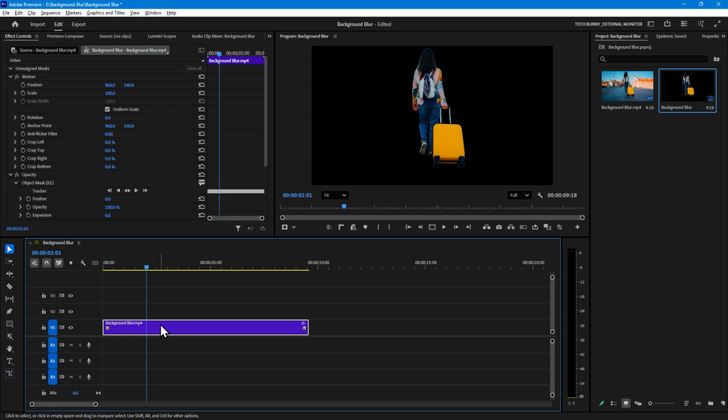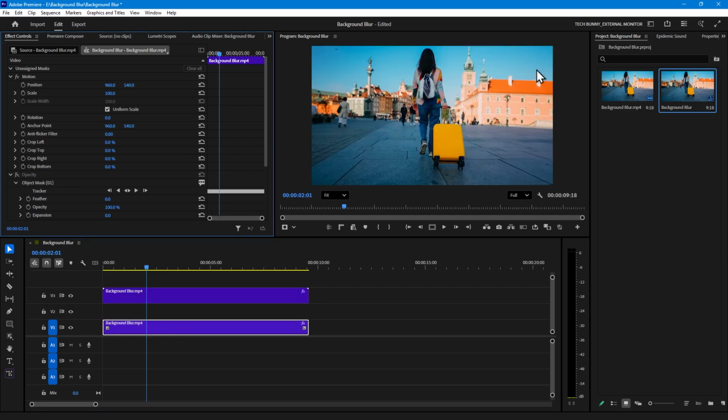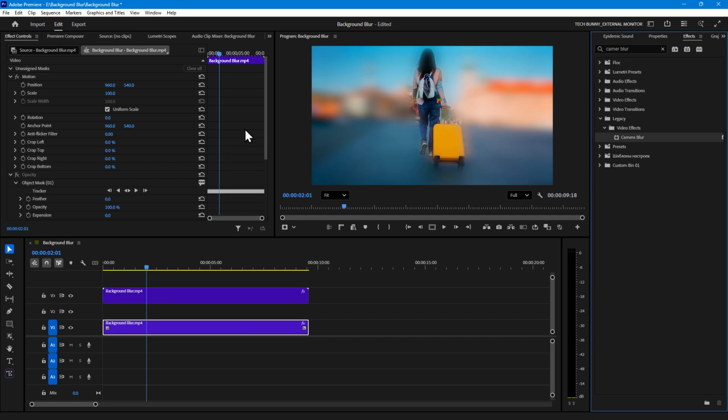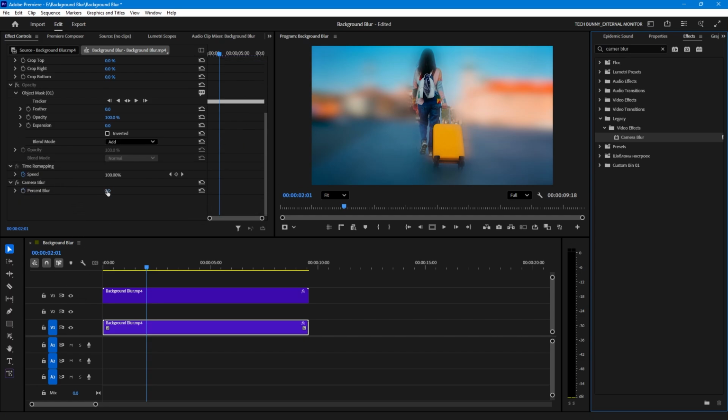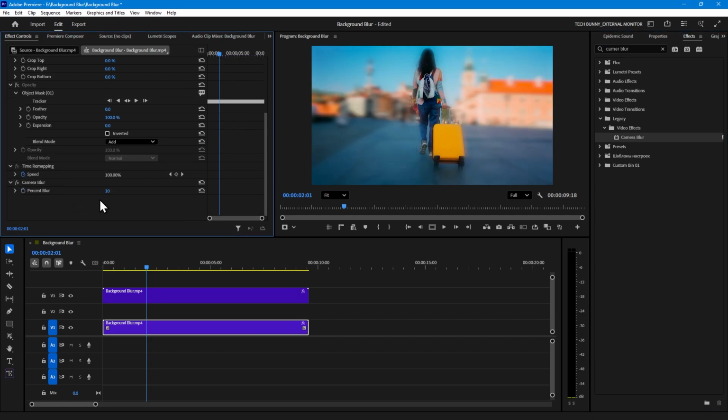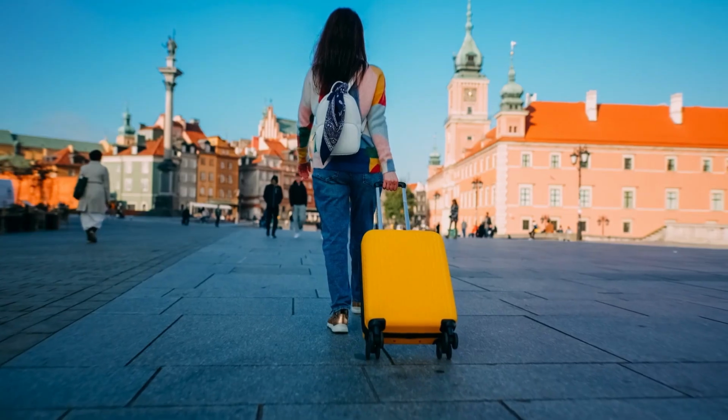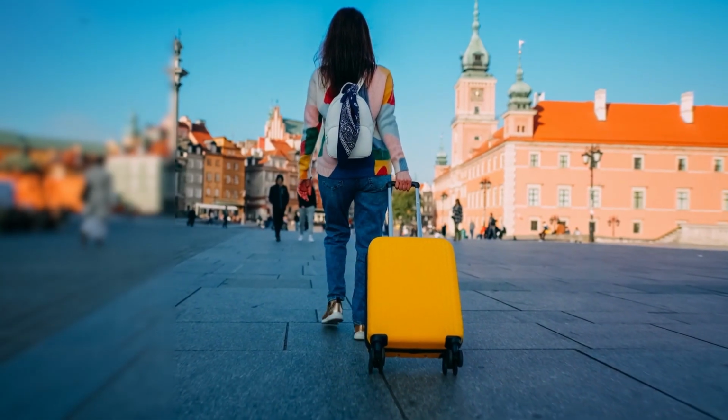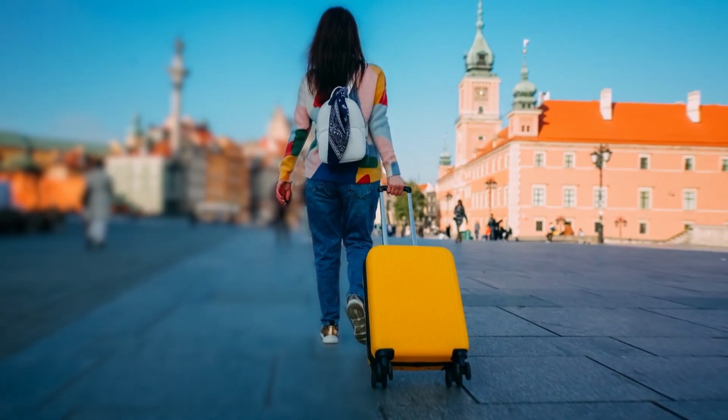Next, duplicate this clip. For the bottom clip, disable the mask and apply the blur effect. You can use camera blur or Gaussian blur as you prefer. Now, you can adjust the blur intensity according to your liking. That's it guys, this is how you can blur the background of a video in Adobe Premiere Pro like CapCut.